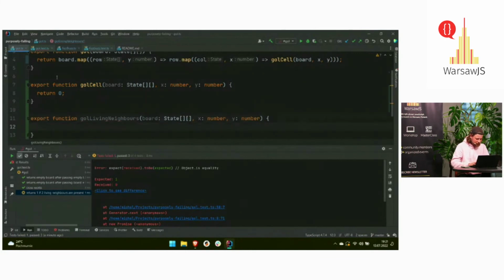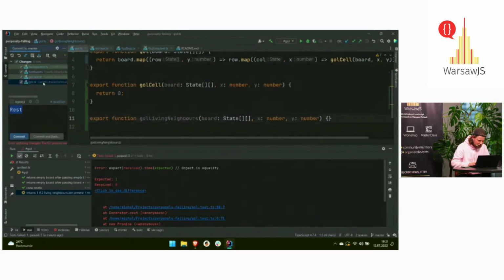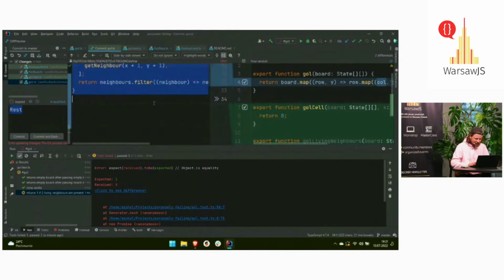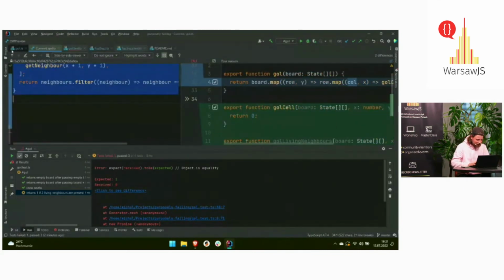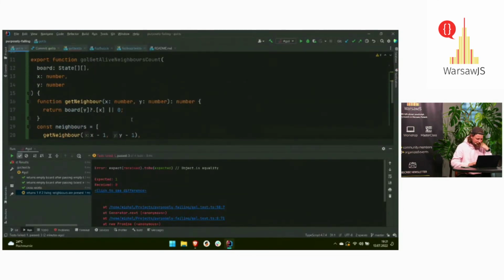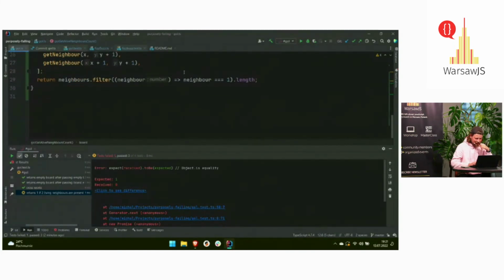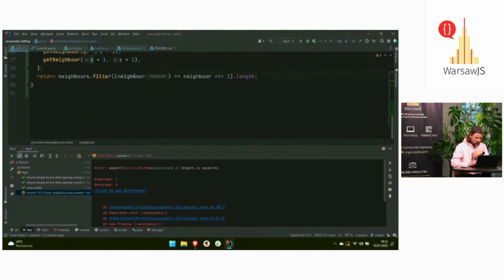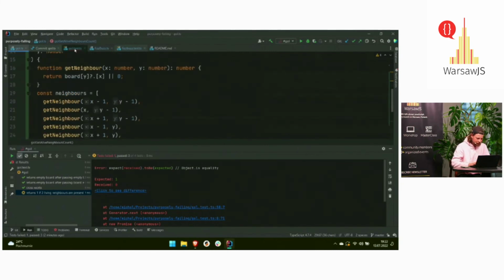So the algorithm to find neighbors is... Sorry, I don't have that amount of time here. So essentially the algorithm to find alive neighbors is this. We take the board and we just take all of the neighbors, so essentially the 8 cells that are around us, and we can do it by coordinates, and we just filter the alive neighbors.